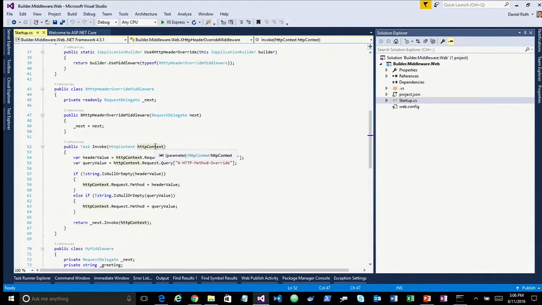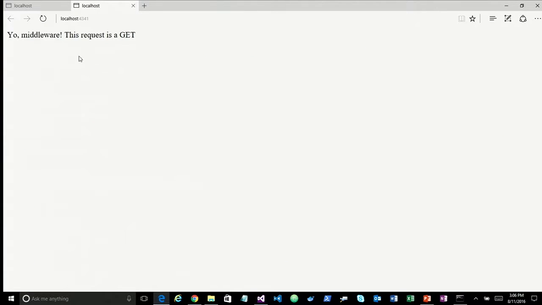Okay, so let's run it. Okay, so this was a GET request, obviously, right? It was a browser. It sent a GET request. And yep, there's the greeting that got specified. The yo middleware is working. And it thinks that request was a GET.